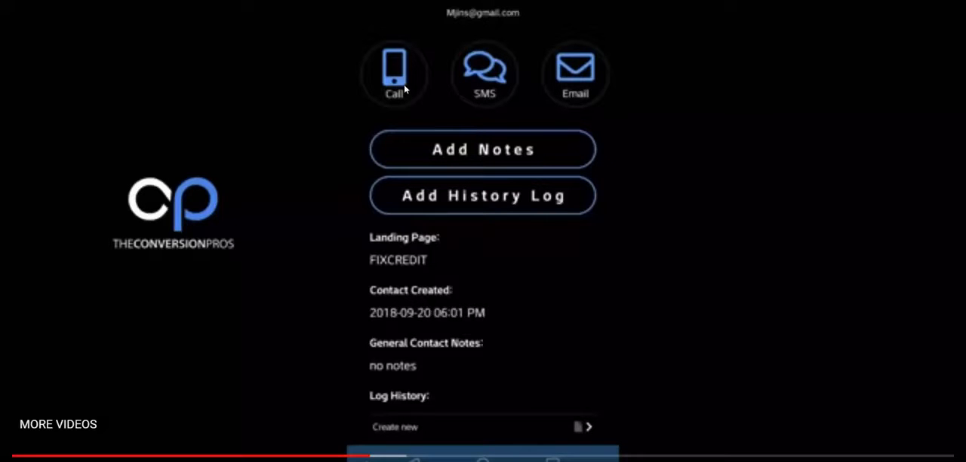You'll be able to hit a button and call that lead instantly, text that lead, or email them right from your phone in under a second of them coming into any capture page inside the Conversion Pros. Pretty cool, right? But here's what's really cool.